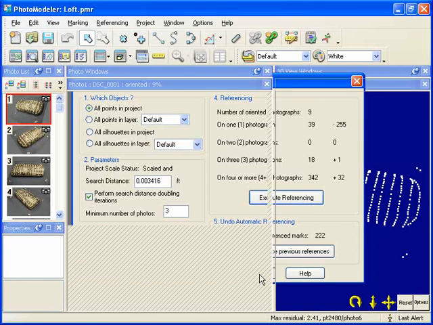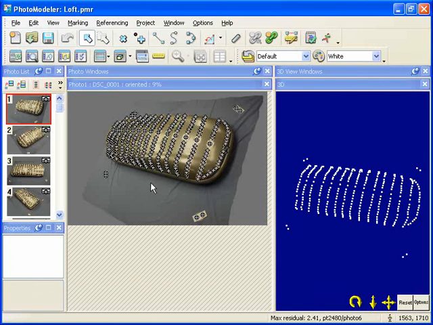We close the auto-referencing dialog and can see all the matches have been made and the 3D point locations have been solved. If a large number of points were added by auto-referencing, it can be a good idea to run processing so these points are refined and used to adjust the camera positions.